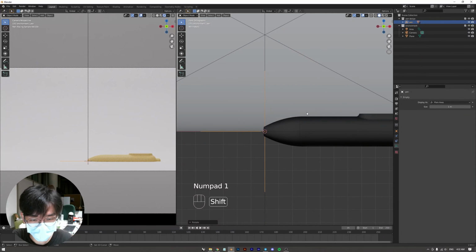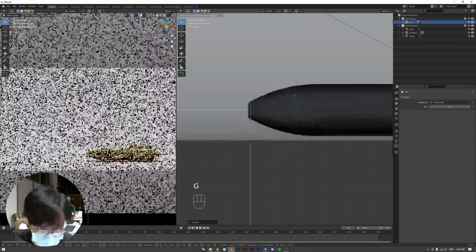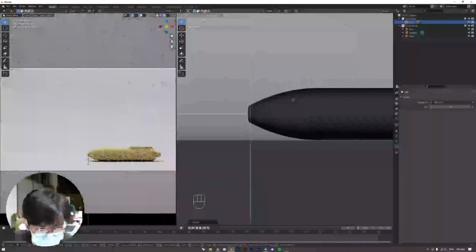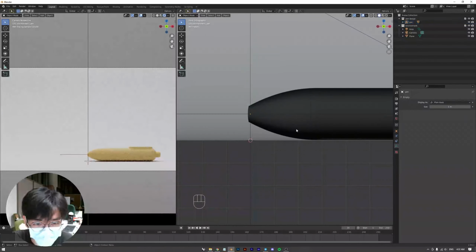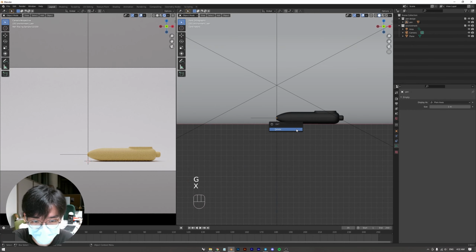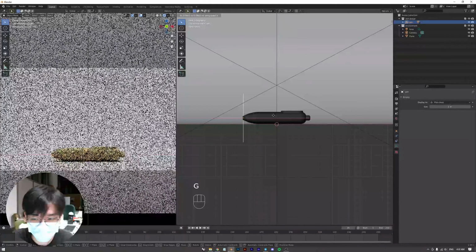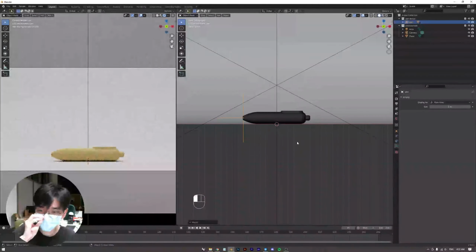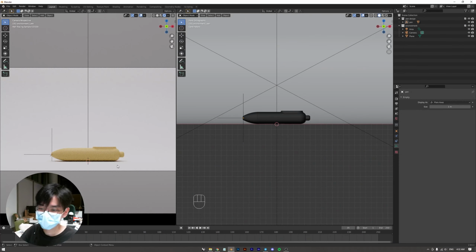And we can move it up, just eyeball it until it's above the ground plane. Something like that, I think. And maybe we can move it, G, X to lock it to the X axis movement, to angle it around there, and I think it looks better already.